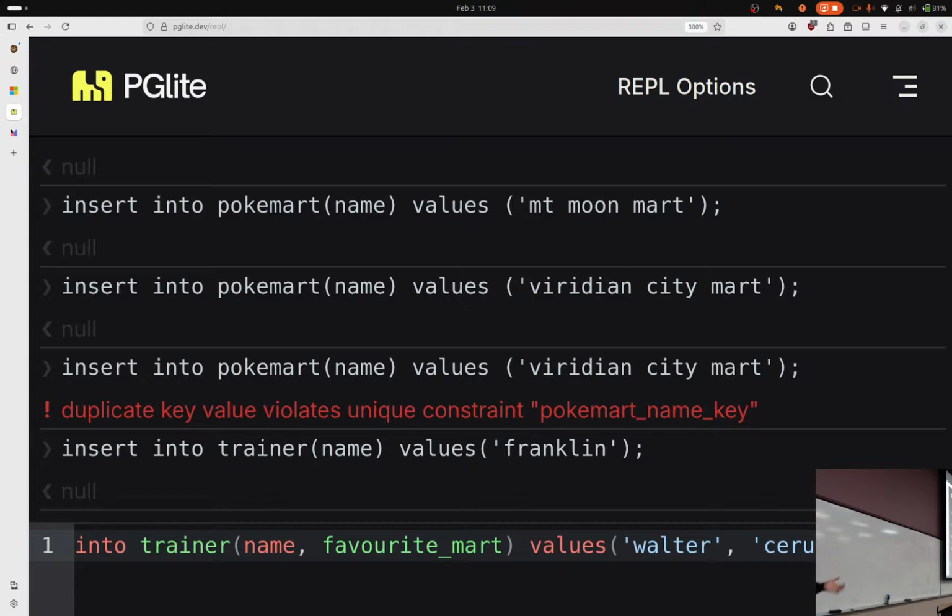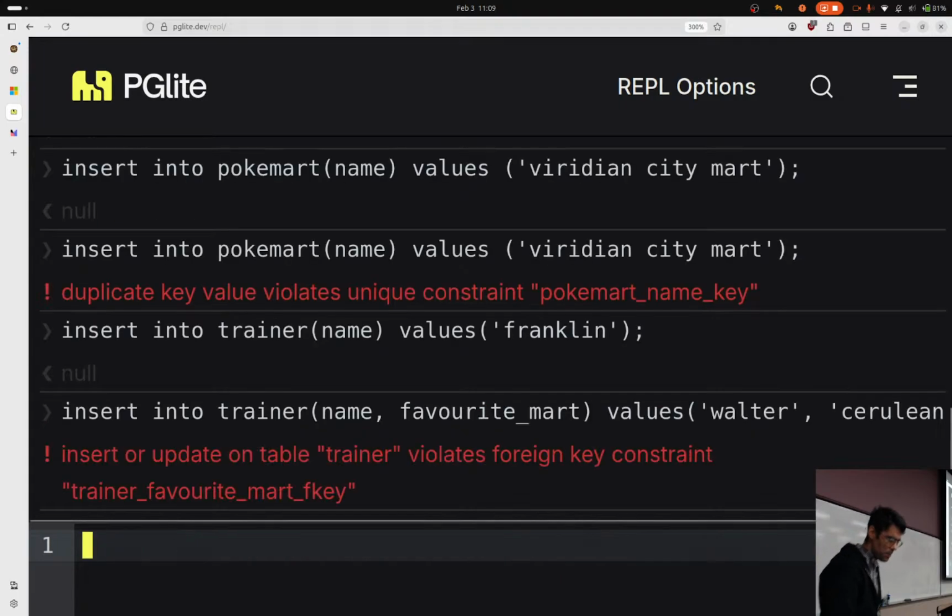Will this actually work? Thumbs up, yes. Thumbs down, no. Good, excellent. No, this will not work. There is no row in the Pokemart table that has that value. We are forbidden from doing this right now.